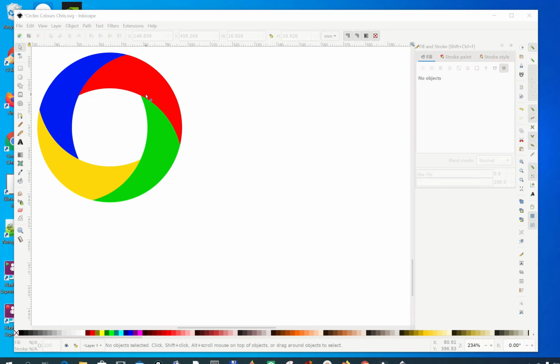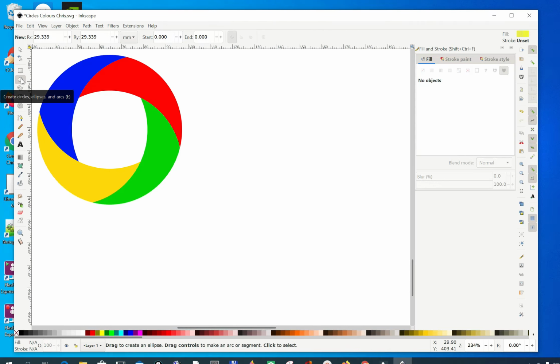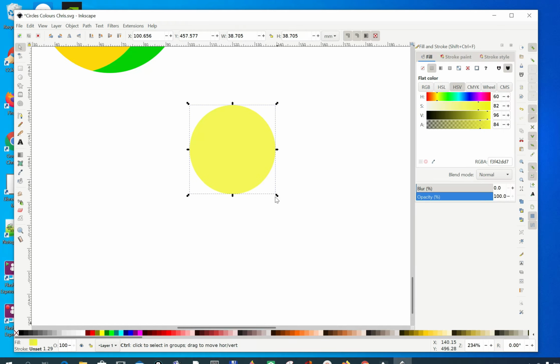So the thing we need to do is to create one of them, and then we can duplicate it and rotate them 90 degrees around a circle. So the first thing we need to do is to draw a circle. We go for our circle and ellipse tool, hold Control, and then we draw a circle. I want a bigger circle.